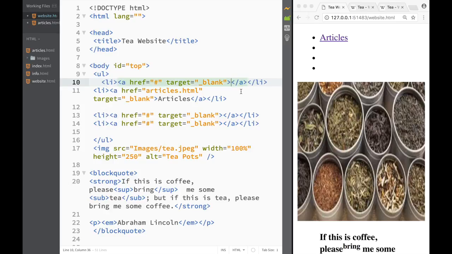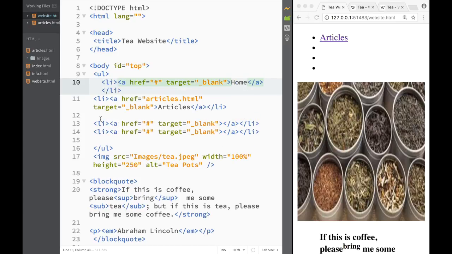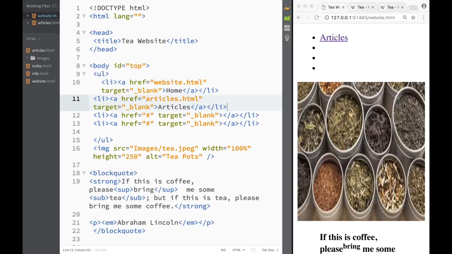And actually what we were going to do is this is going to be our home page, and the home page is going to have a location website HTML, right? Because that's where you see that's the file name, right? So now I have two of them, and I also would need to do it over here.